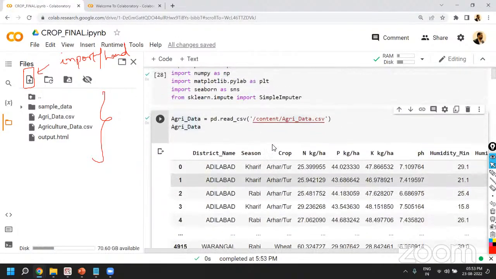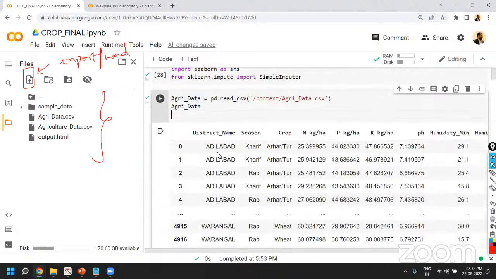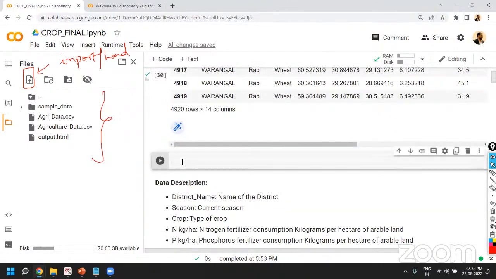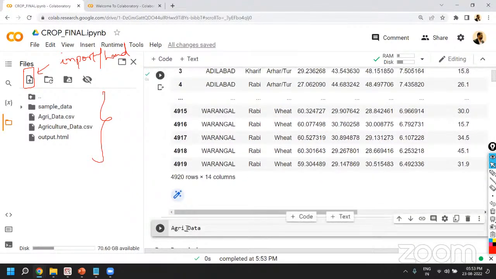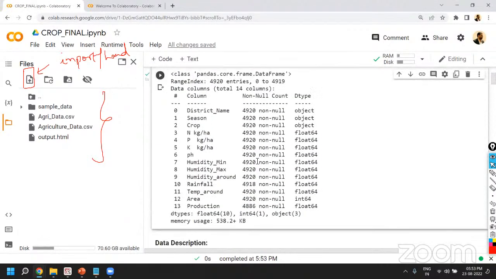There are various ways to understand the data here. So we can say agri_data.info. This function will talk about the fields and the respective data types in Python. So we basically have integer, float, object, string. We can also have Boolean, right? These are the basic data types that we see.